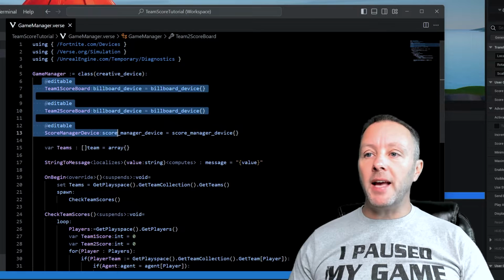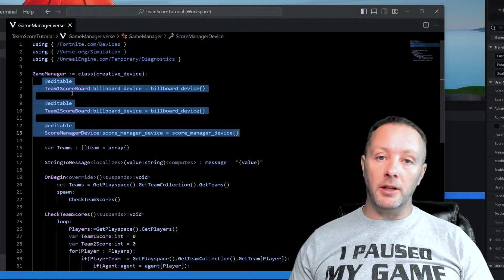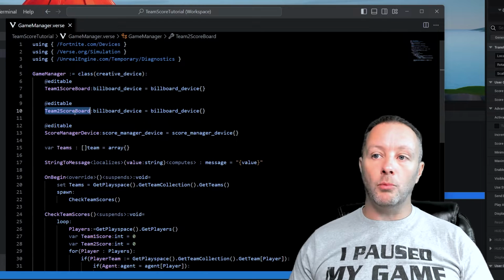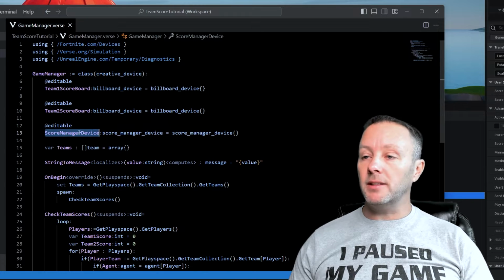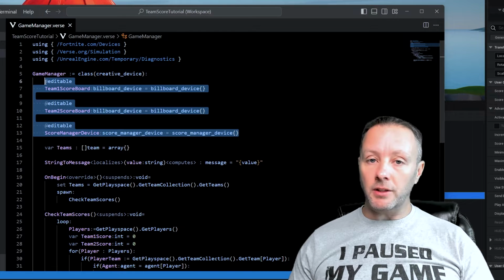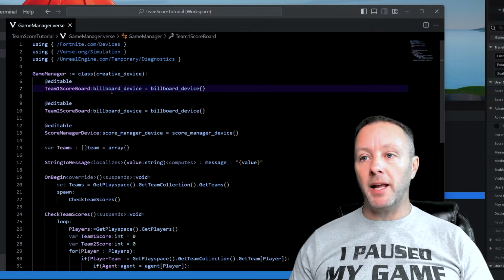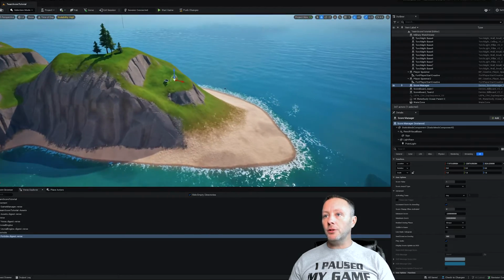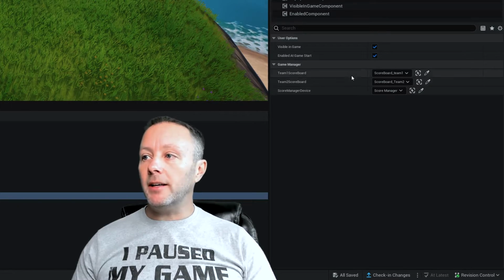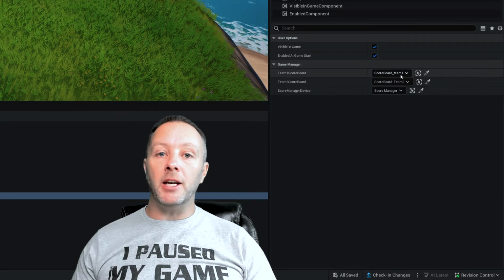Okay, so we've got three editables. The editables are the billboard devices, the team one scoreboard, team two scoreboard, and then we have our score manager device, as I showed you previously. And these are required because we need to talk to them with Verse, so we make them editables. That way, when we go into the device that is sitting down here, we can see in our details panel, we've got our three items to hook up.